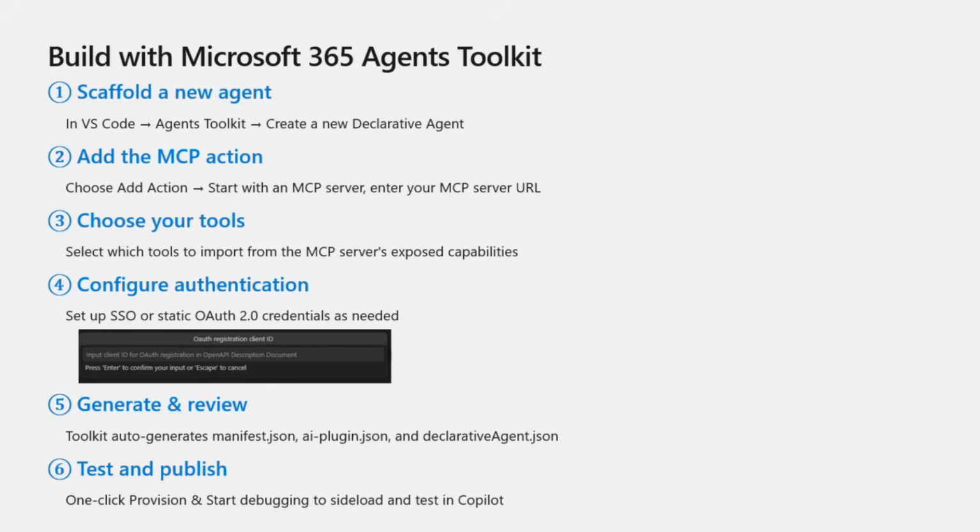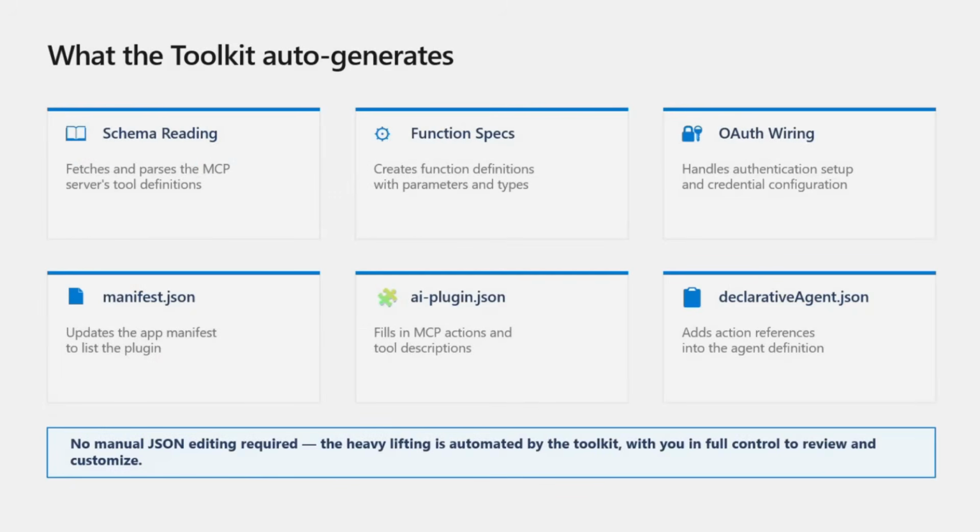Before we go to the live demo, we will just quickly have a view into what the toolkit auto-generates for you. And I just have a sip of my drink really quickly.